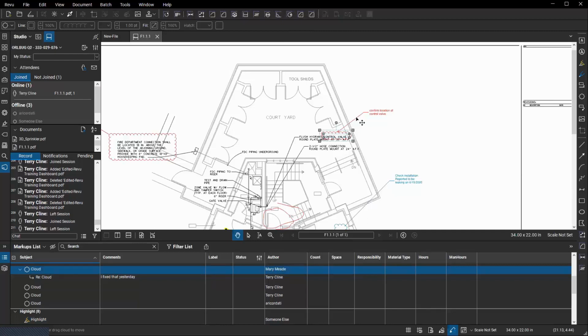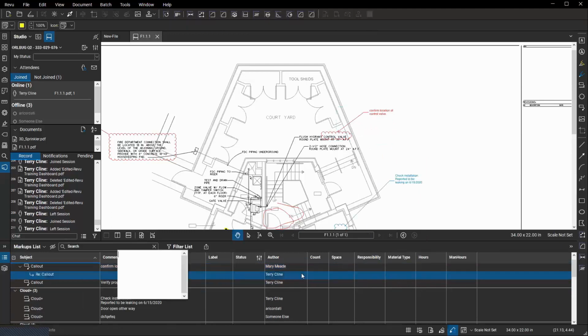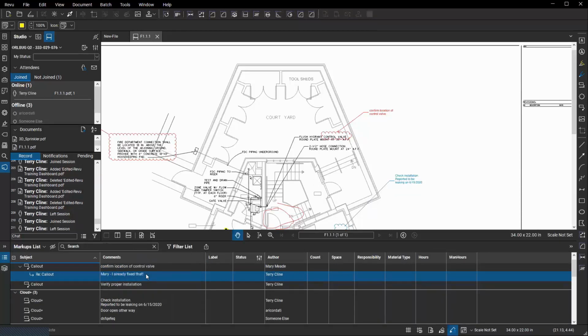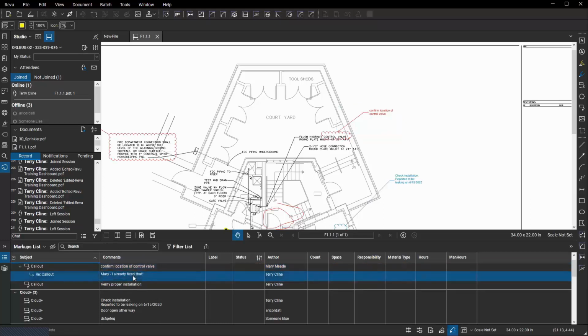What I can do is right click on it, and I can reply back to it. I could give a response to it saying, Mary, I already fixed that. Something along those lines. All right, so now there's her markup with my reply to her markup, which doesn't modify her markup in any way. They're actually two separate markups that just have a relationship.